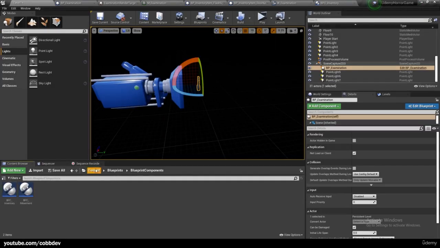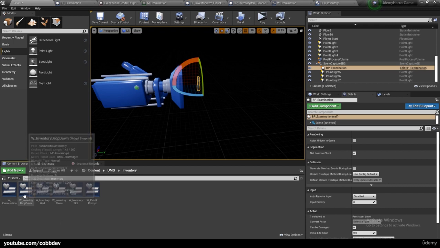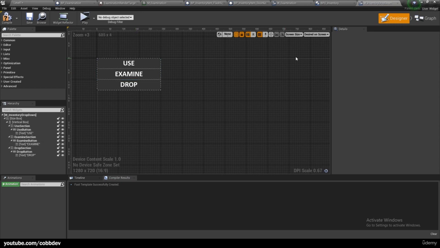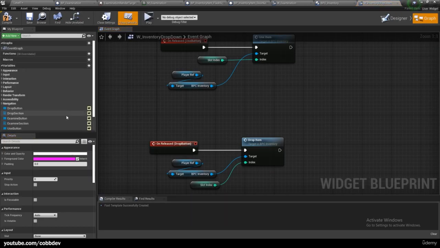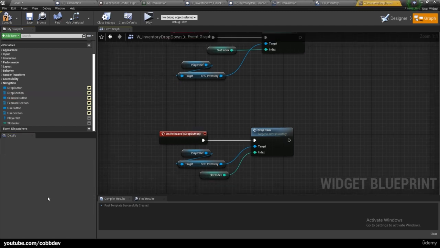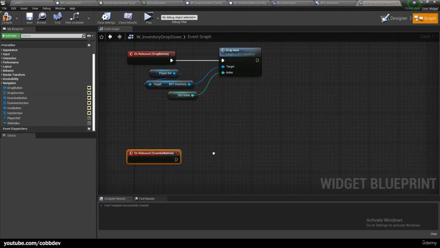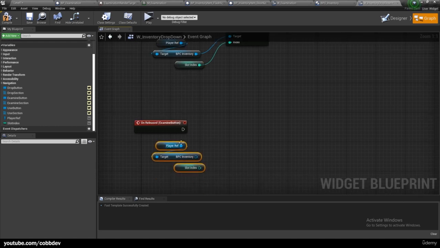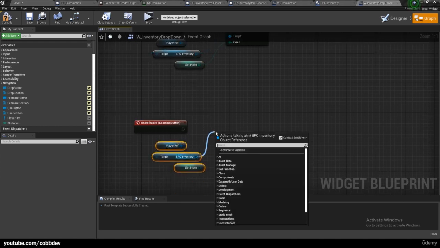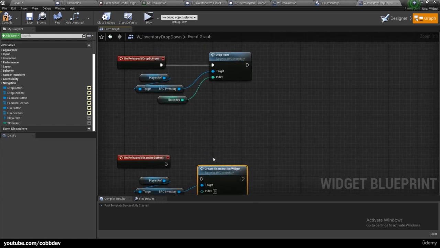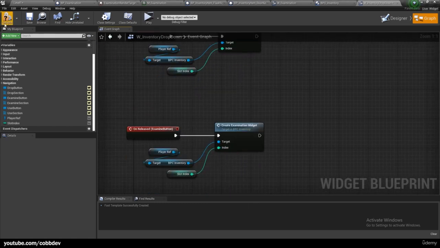And now let's actually call this custom event from our dropdown menu. So we have to go to content, UMG, inventory, and inventory dropdown. And we just need to call it when we press our examine button. So we can get our examine button right here, and then on released, like the others. And let's just copy and paste these three. So we get our player ref, our BBC inventory. We can call create examination widget, and our slot index as our index.